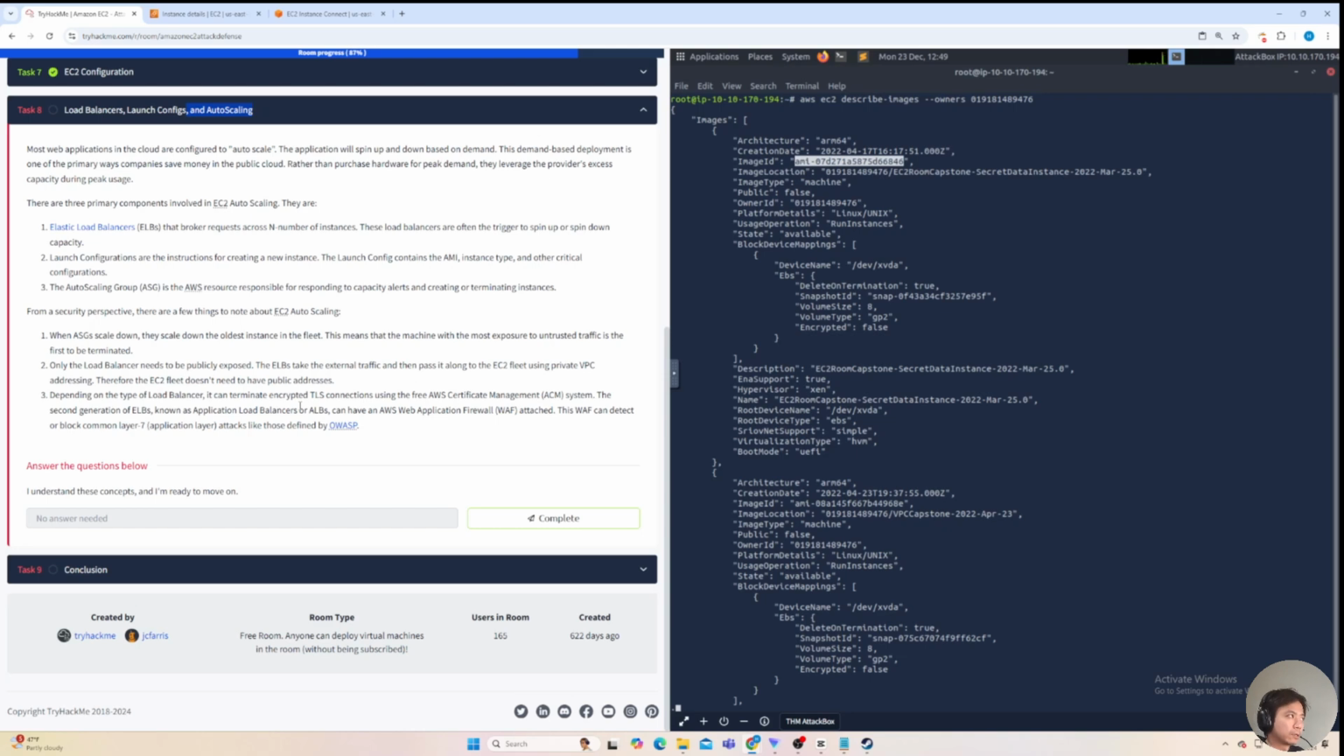There are three main components involved in EC2's autoscaling. There are elastic load balancers (ELBs) that broker requests across n number of instances. These load balancers are often triggered to spin up or down capacity. Launch configurations are the instructions for creating new instances. The launch config contains the AMI, instance type, and other critical configurations. The autoscaling group, or ASG, in AWS is the resource responsible for responding to capacity alerts and creating or terminating instances. From a security perspective, there are a few things to note about EC2 autoscaling.